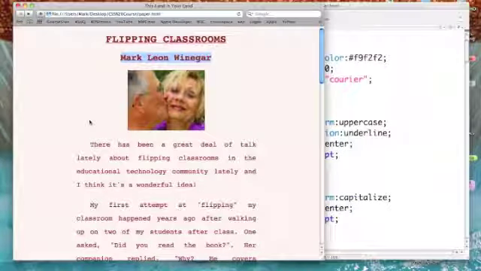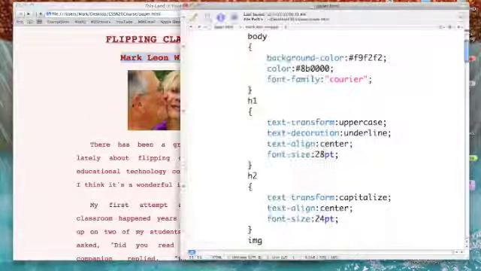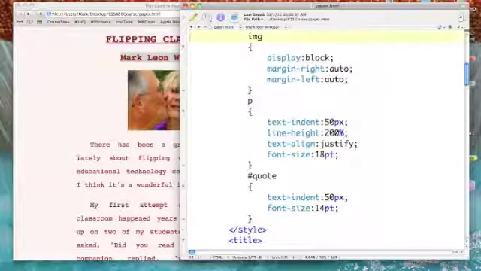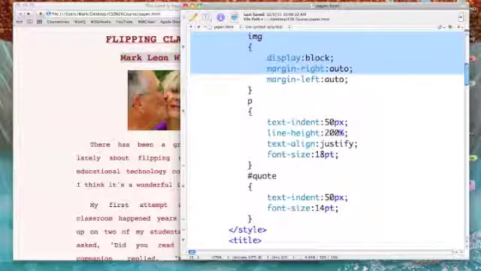The next thing is I have my image, but we haven't focused too much on centering images. Let me just show you that real quick. Here's my image selector, and I have three stylings here. Number one, display as a block. Then margin right auto and margin left auto. And that's all there is to it.